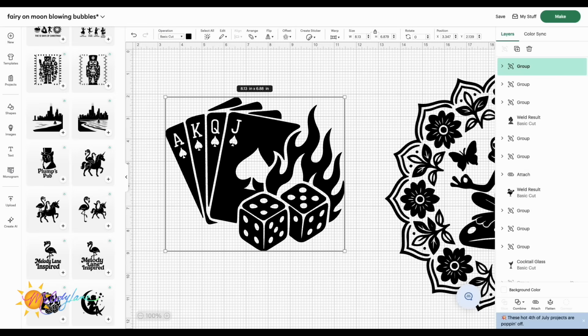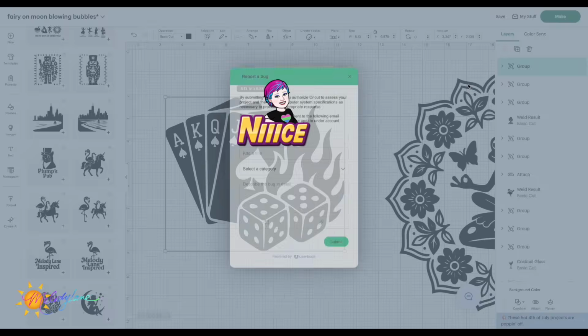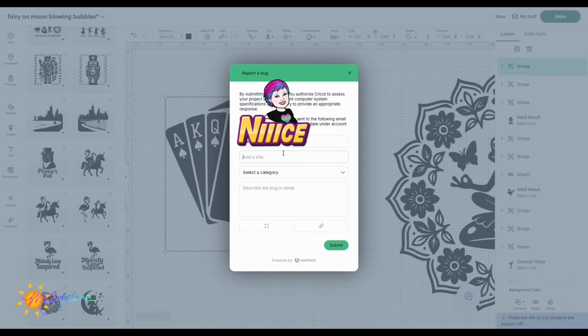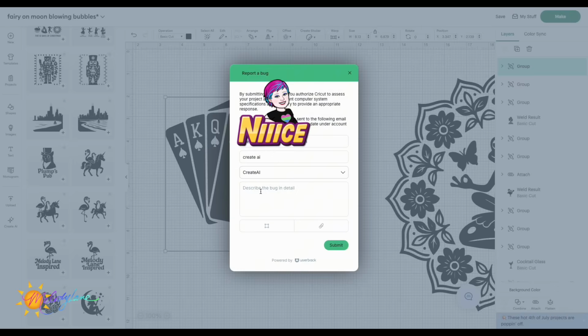But to do that, you can't see it, it's up above. You're going to hit the help button. Then once you hit the help button, you can go ahead and hit report a bug. Then you can go ahead in here, and I would put create AI. Now for select a category, it does have its own here for create AI, so you can go ahead and click that. And then you can describe the bug in detail, which is, it's making a royal flush of cards, only 4 cards instead of 5.